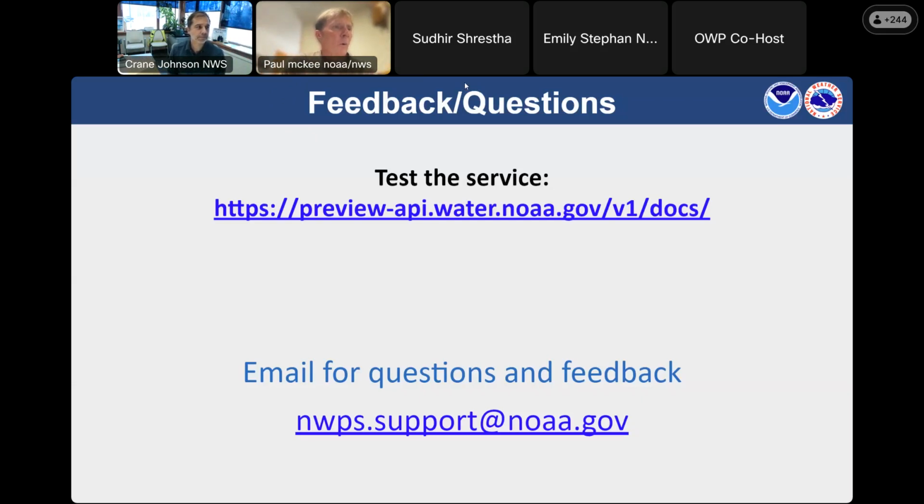Next question. What reach-based variables from the National Water Model will be available through the API? Example, can we get more than just the streamflow values for the medium range ensemble for a reach? I'm curious if the velocity data that you can extract from NOMADS will be accessible. Crane, are you aware, or does anyone want to take that one? Yeah, I'll take that one, and maybe Sadir could help out.